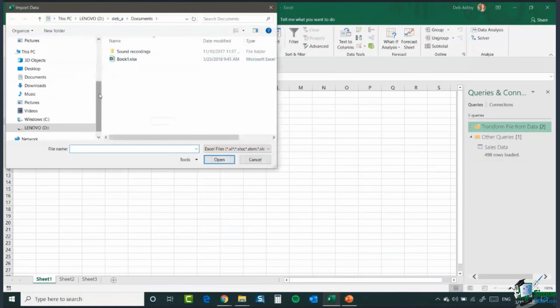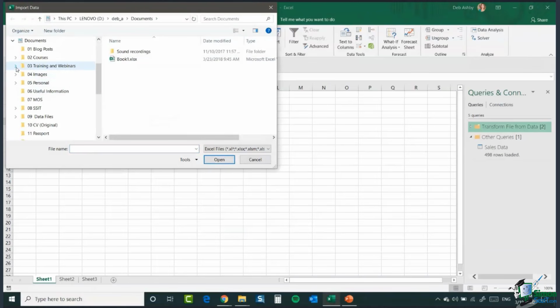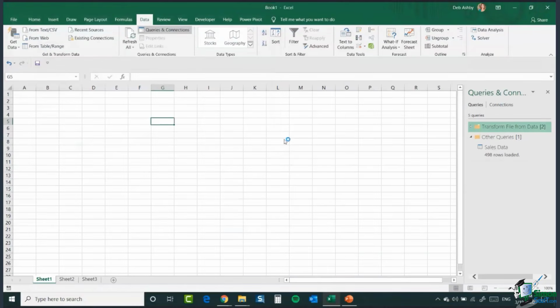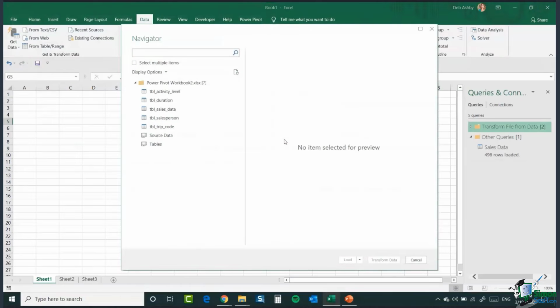I now need to find that workbook. So again, just bear with me while I go through my millions of files. Where are we? Power Pivot. And there it is. It's this one here, Power Pivot Workbook 2. And I'm going to say import. And again, we might have to wait a couple of seconds.